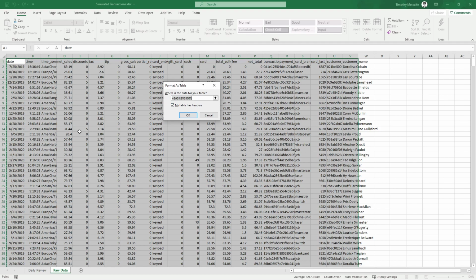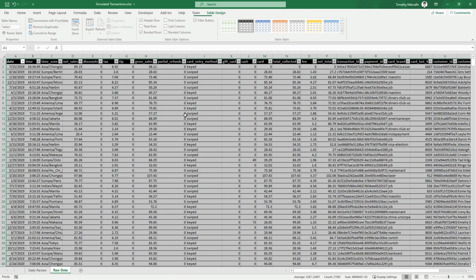Be careful with this option because I believe this is automatically checked or unchecked based on Excel's best guess. Sometimes it's wrong, so make sure that it's checked if your table does in fact have headers, and it's not checked if your table doesn't have headers. So if I didn't have this first line, I would definitely uncheck it. But I have it, so I'm going to check it and click OK.